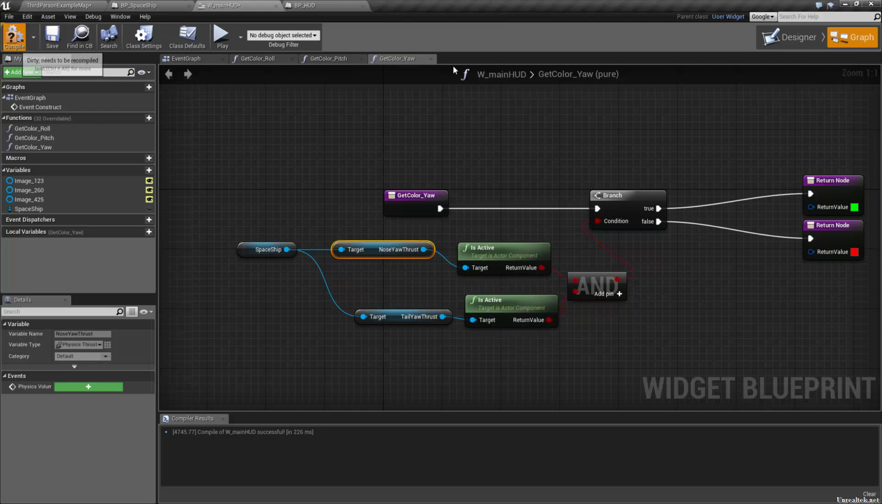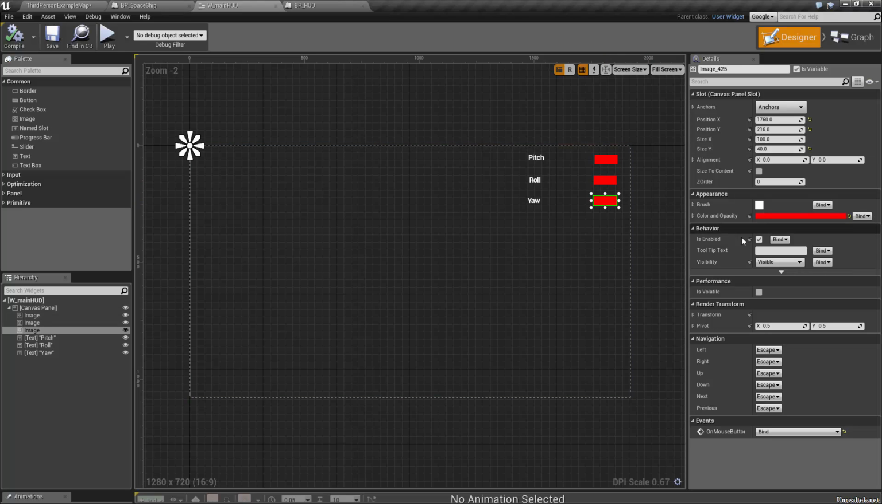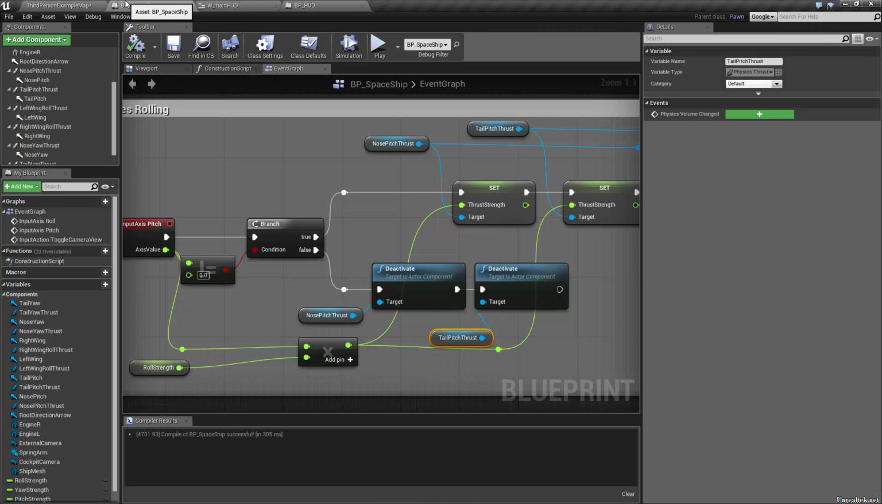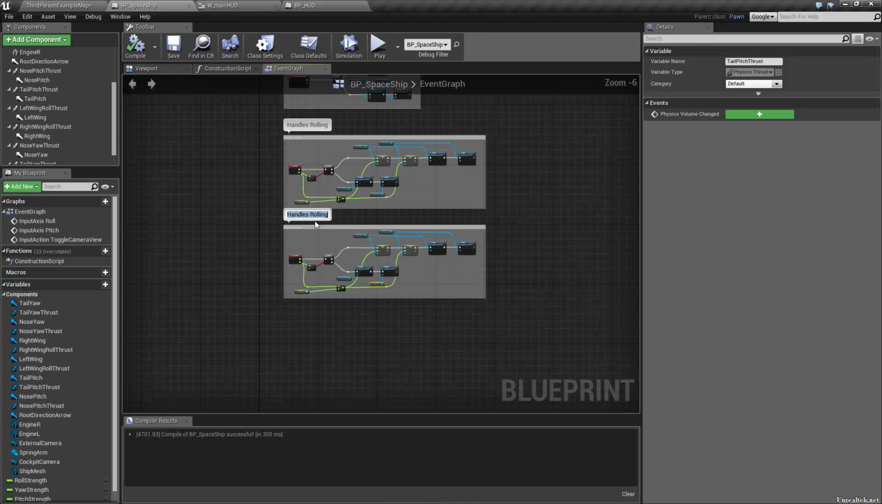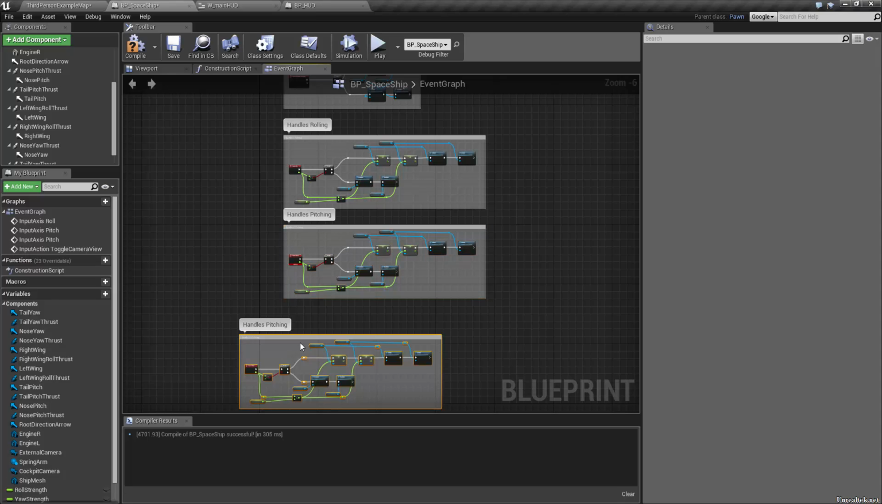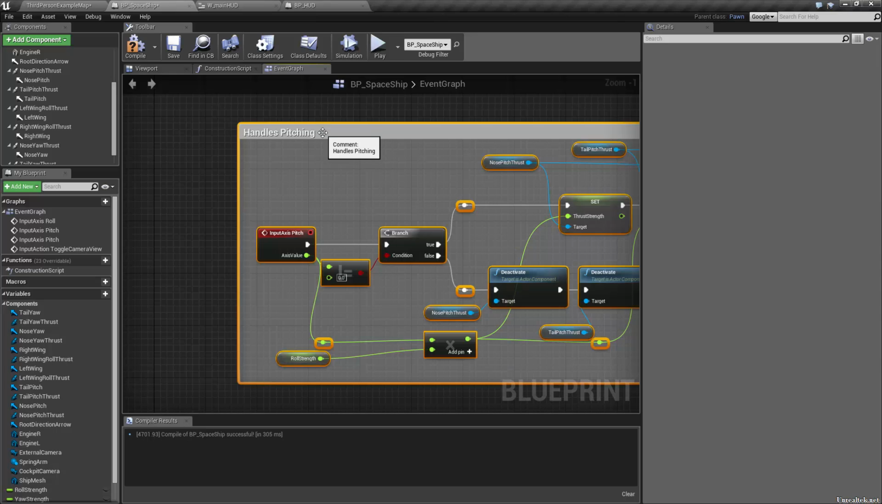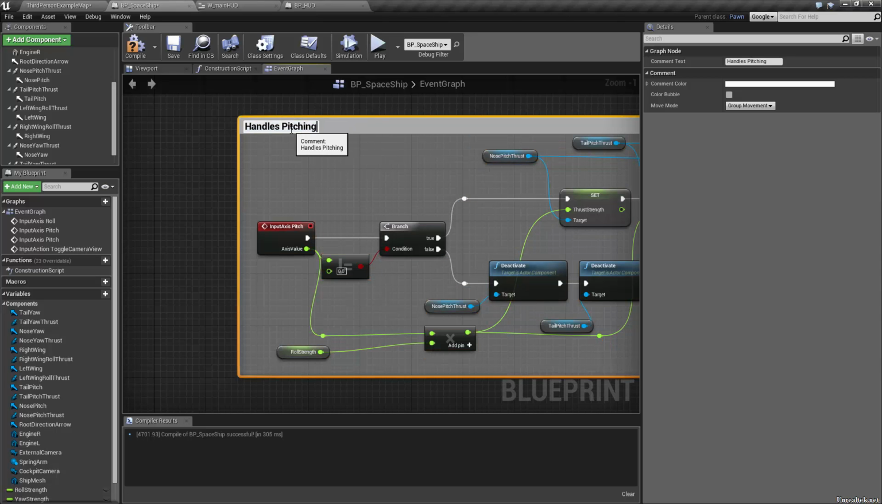Compile, and then go to your designer, choose the yaw image and bind it to the yaw function. Compile, save, and let's go back to our spaceship and first of all handle pitching. Now let's do yawing. So copy that, paste, make it nice and neat. So handles yawing. This will be our last one.